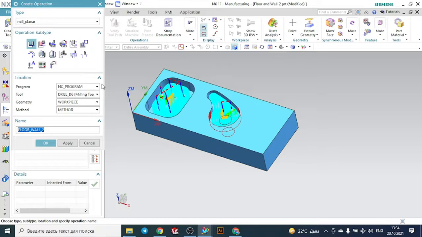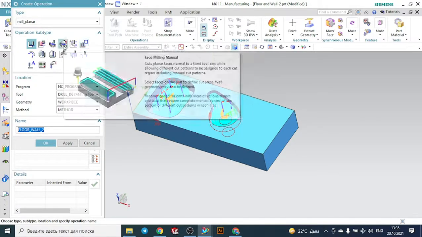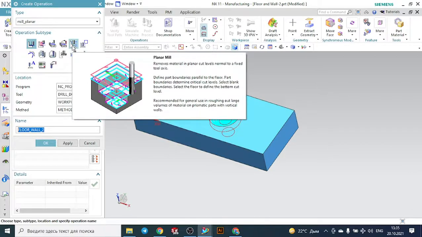In this case you can finish here at that moment. So we'll continue tomorrow with the other options. Here we have the planar mill and so on. We will see the other options also.